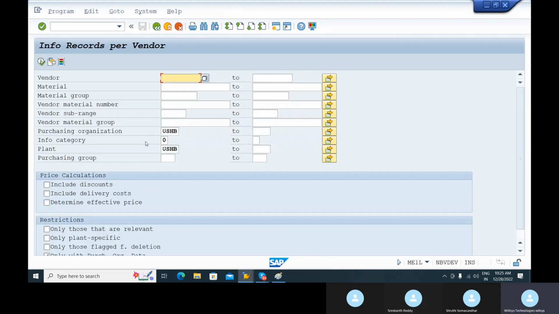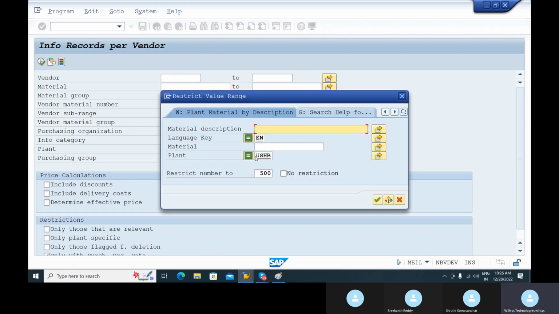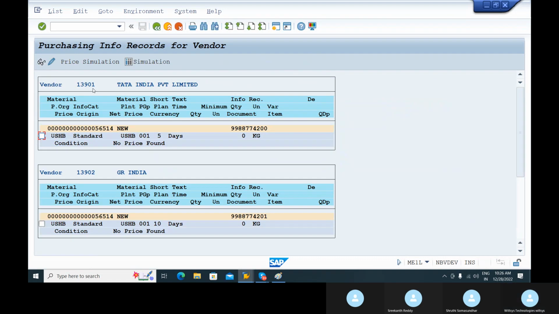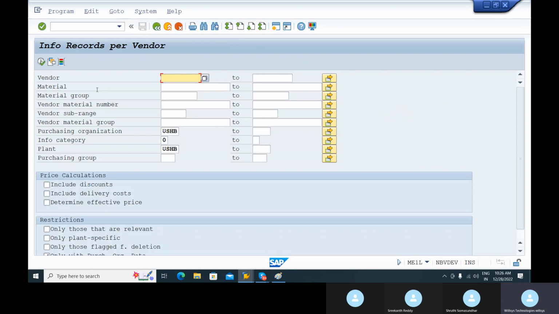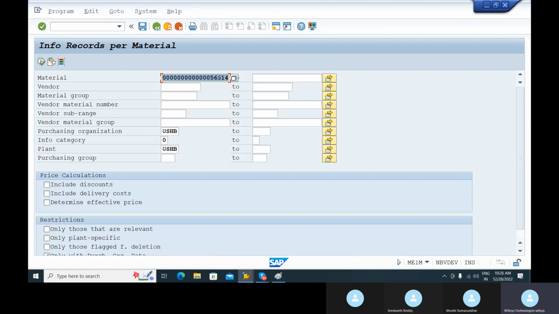Otherwise, do one thing: try it material wise. It is 514, I think. See, if I try material wise, it will show two vendors. Here the material is the same. Which one did I select? Material wise, we will select ME1M. So here material wise, I'll execute it.